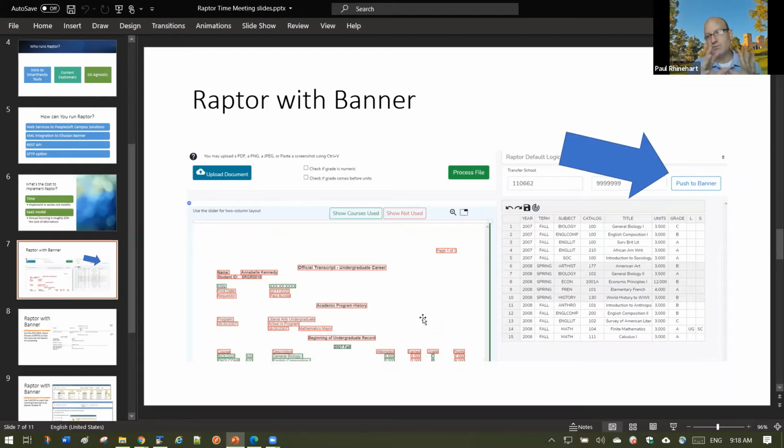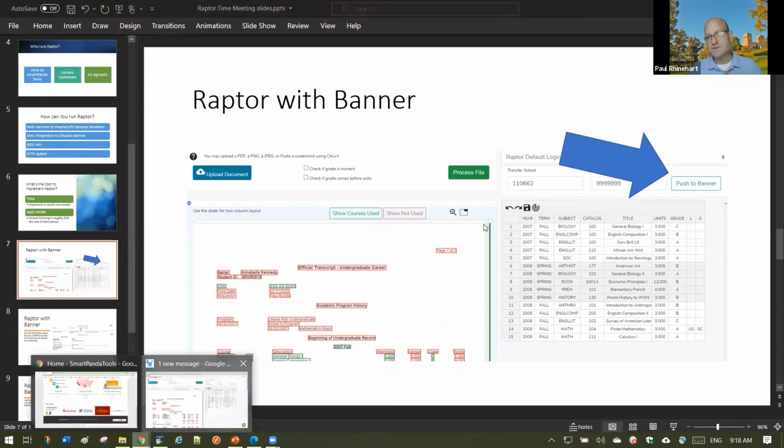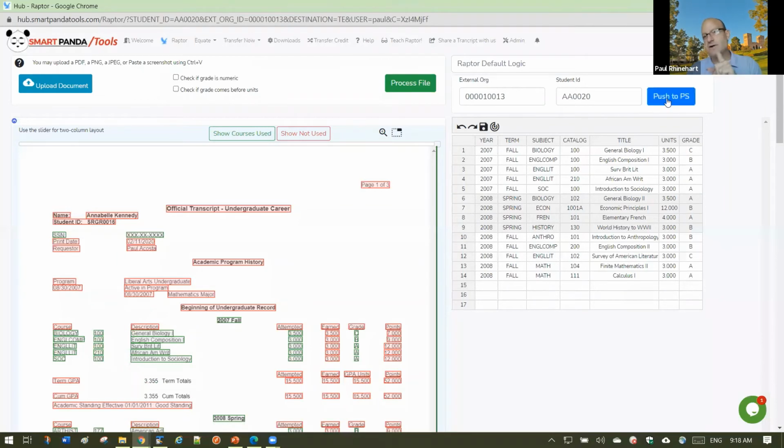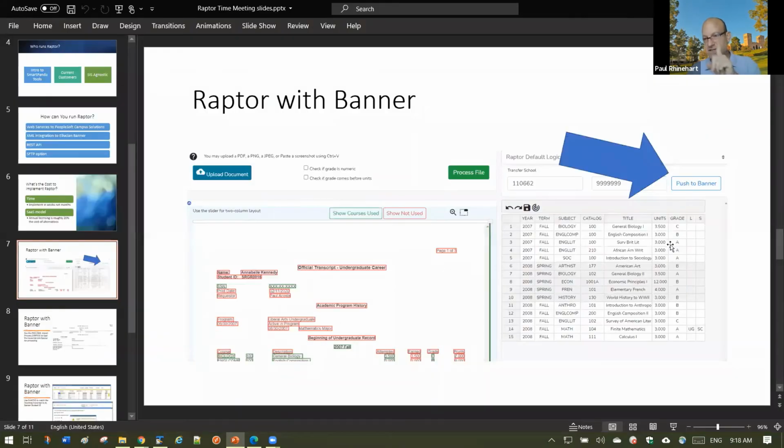For now, what's amazing about this is that we worked out the Banner piece of it. Raptor was already there, but we worked out the Banner piece of it, so let's show you how we do that. Number one difference is that in your Raptor screen here, we're going to know that you are not a PeopleSoft school. We're going to know that you are a Banner school. So at the top of this button here, instead of saying push to PeopleSoft, it's going to say push to Banner. And here's a screenshot here of, well, let's see, here we go, push to Banner. So that's the number one difference, is we're going to know that you're a Banner school.